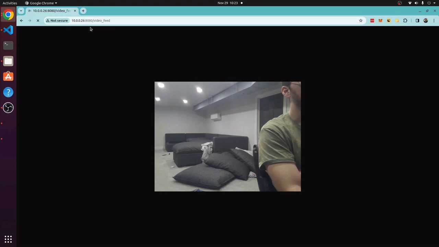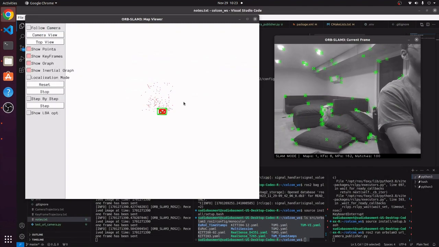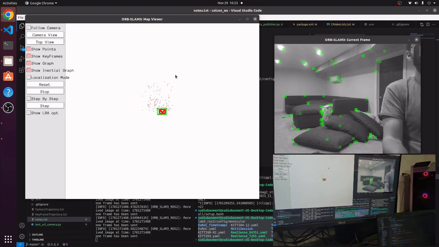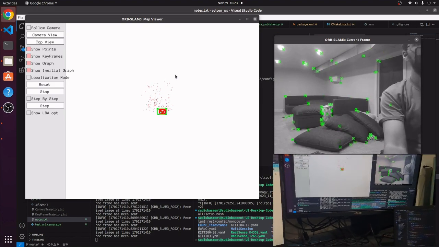On my laptop, using a simple Flask app, I'm streaming my webcam on this IP address at this URL on my local network. So I'm able to run a ROS2 node to access that URL. And we're going to try moving my laptop around now. As you can see, my laptop is here.